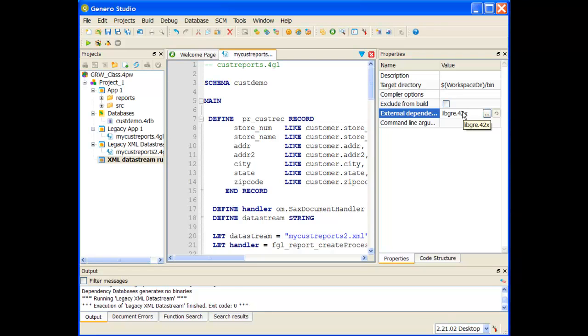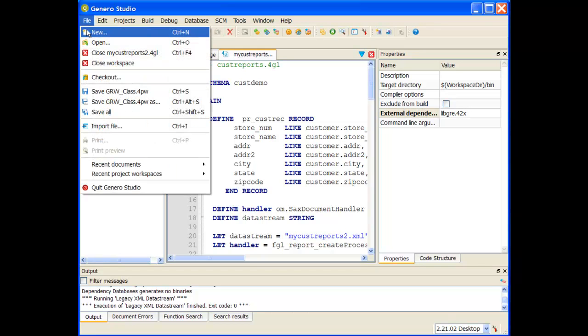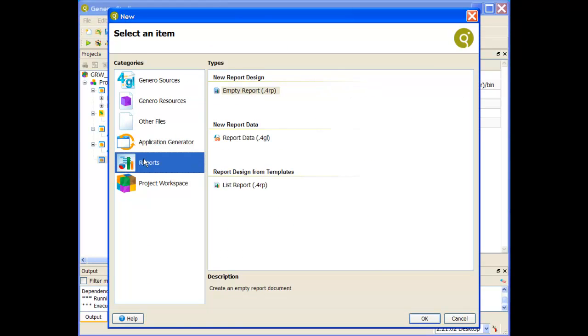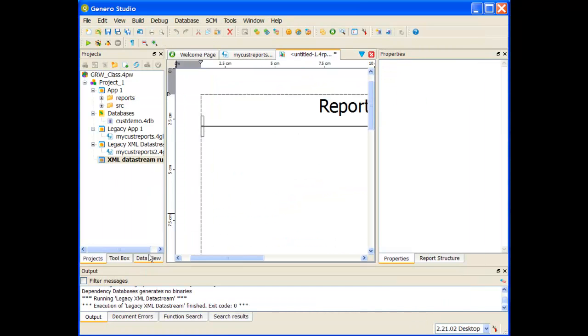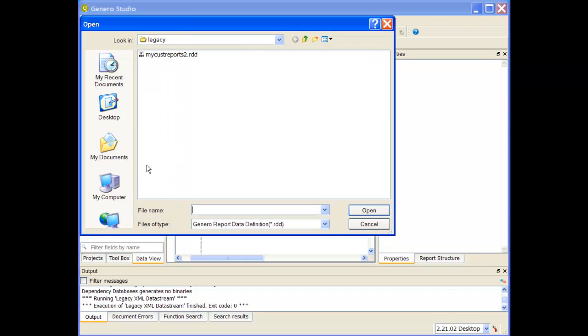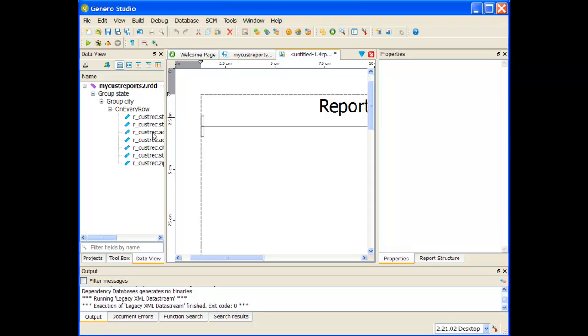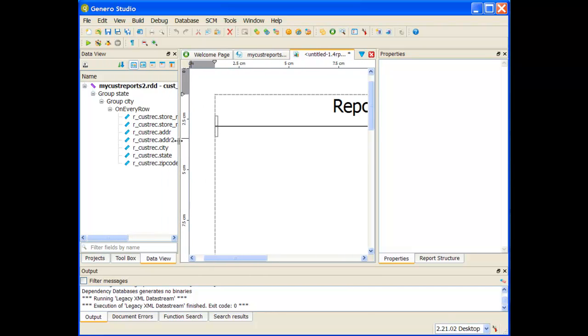I now need to create a new report using the report list template. Let me go ahead, and I'm just going to place the report in here. So File, New, Report, and we're going to do a list report template. I'm going to go into my data view. This time I want to select that mycustreports2.rdd, the RDD that was created in that last step. If I look at it, you can see that there's my record that's being sent across.